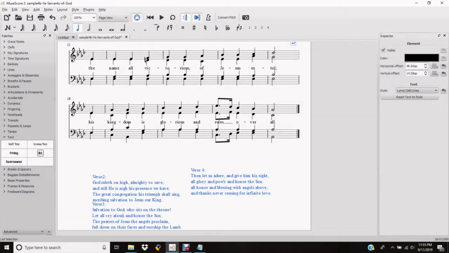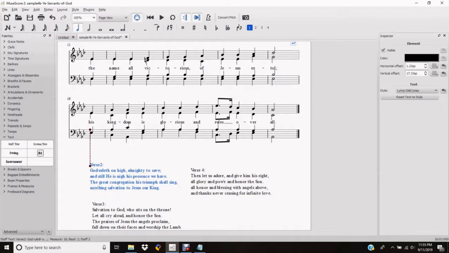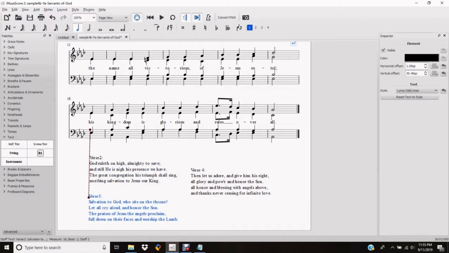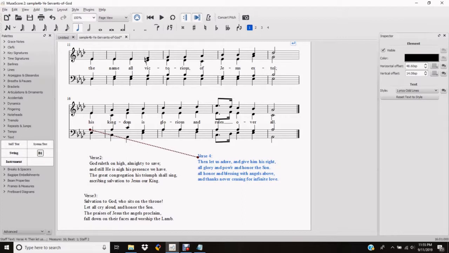When we're done, realign the blocks of text. These can be aligned exactly with each other. Click on verse 2 and copy the number for the horizontal offset under the inspector panel. Click on the verse below and paste the number for the offset.